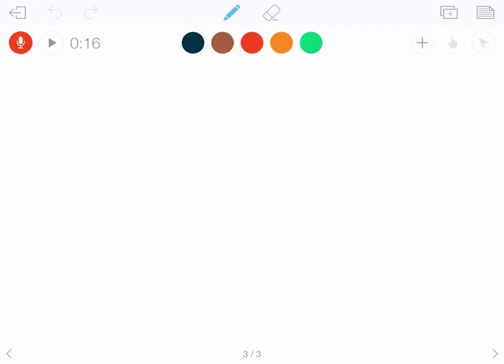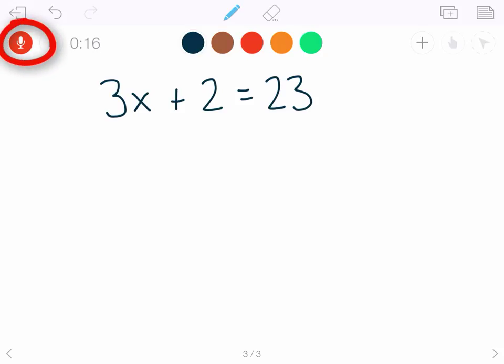Another activity that we might want students to do is to record their thinking and their narration together so that we can analyze the process that they're using to maybe solve a problem. So for example, they might have a math problem that they're working on, maybe 3x plus 2 equals 23, and we want them to solve that problem. So with that problem written on their paper, they could tap on the microphone, and once they tap on that microphone, they're going to get a pause button to tap once they're ready to stop their recording. But we can have them tap the microphone, and then they can start solving this problem.